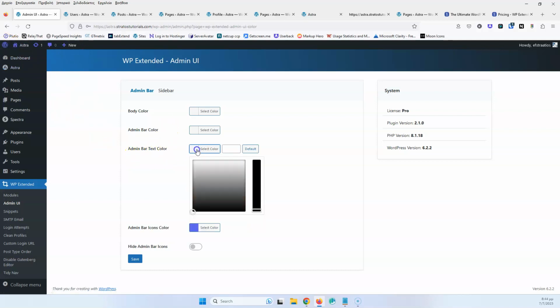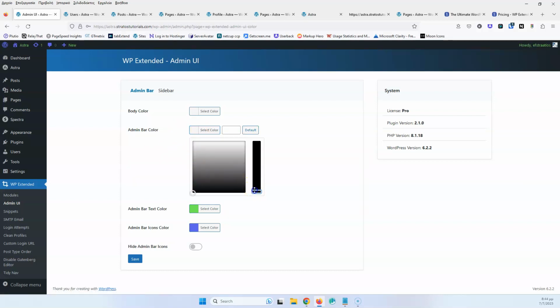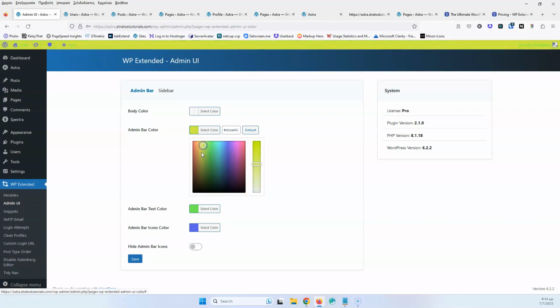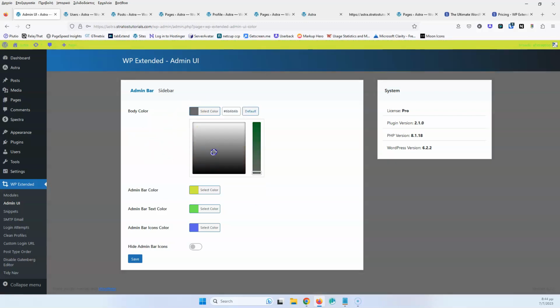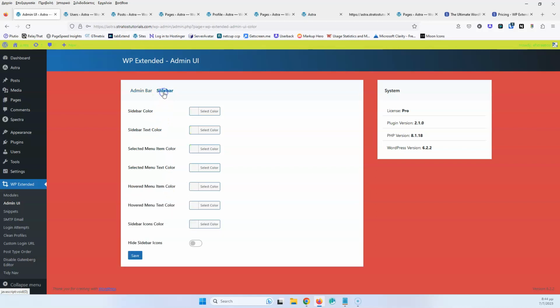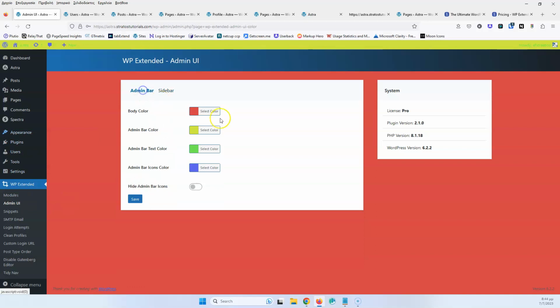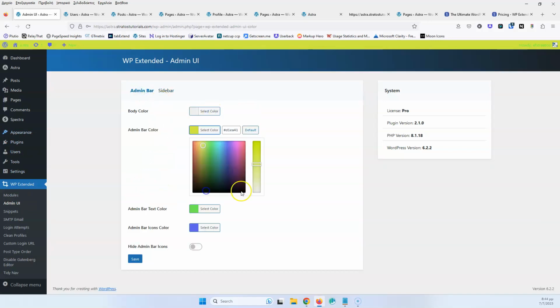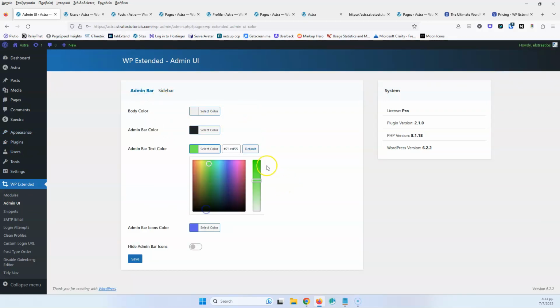The admin bar text color, let's go for something like green maybe. Okay, the admin bar icon color, let's go for white, and for the body color, let's go for something like red. Okay, and this is how I have created that. And you can disable the icon bars as you can see here. So also we have the sidebar, and you can change all of the colors and the text and everything that you can see here. Now let's click here on default. So we're going to go back to the default version.